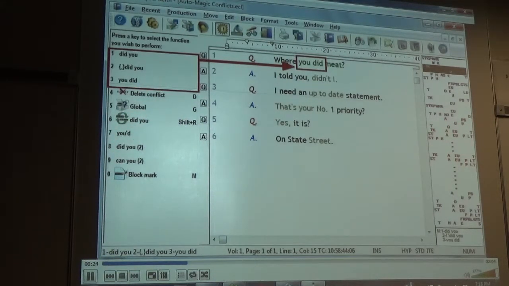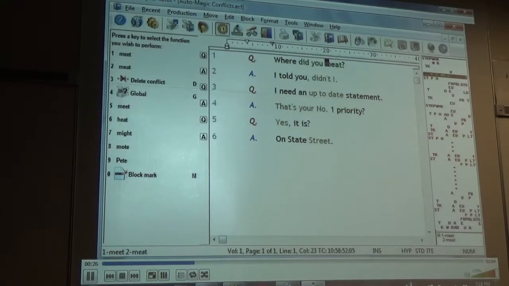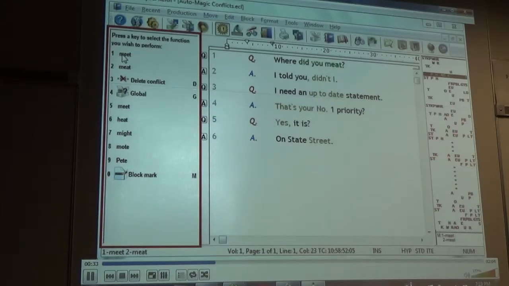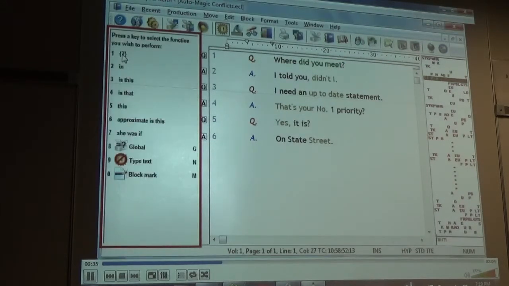So here if I press 1, that picks the first conflict choice. Here again I've simulated another incorrect conflict choice, and so I'll press 1 to pick the right choice for meat. And you see what it did there? How it had M-E-A-T instead of M-E-E-T? And you just make the choice.